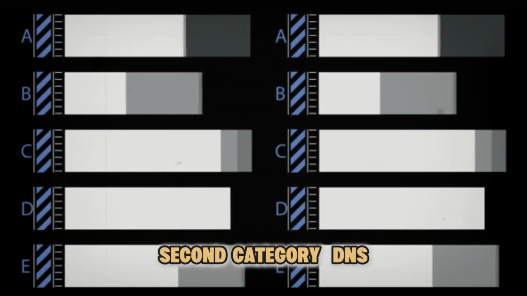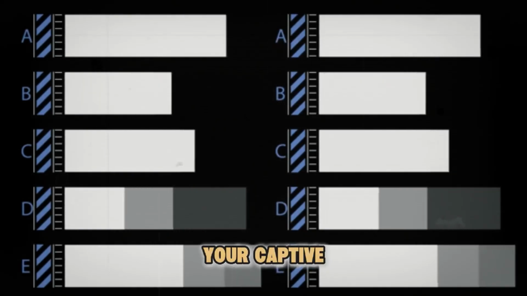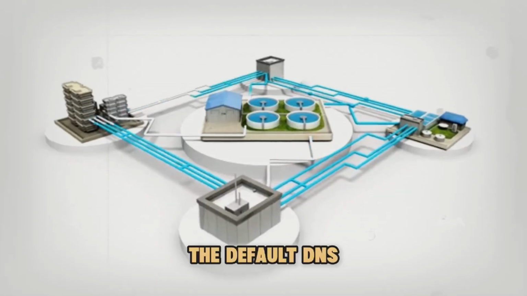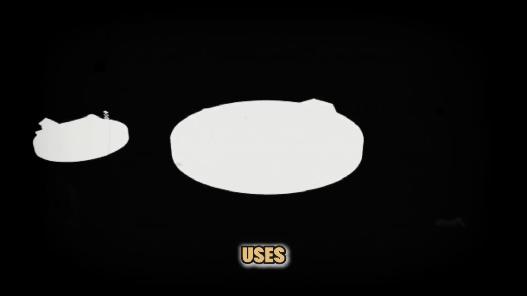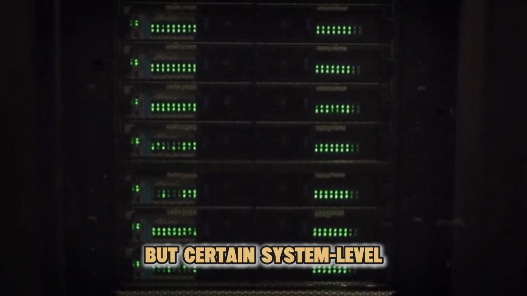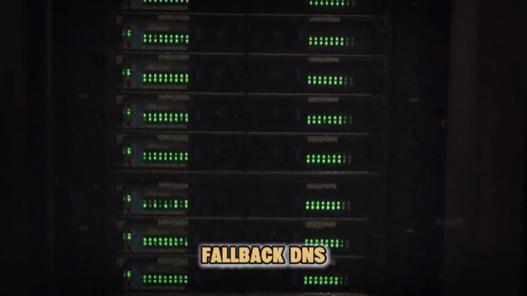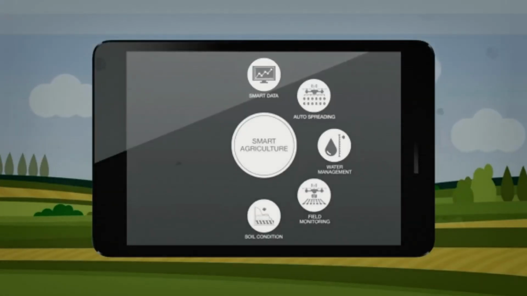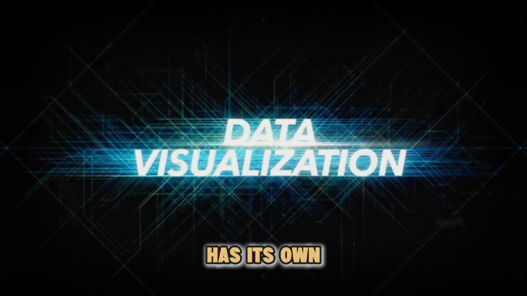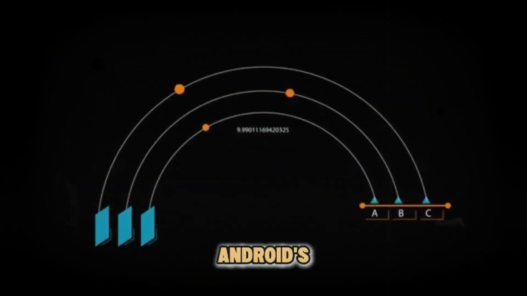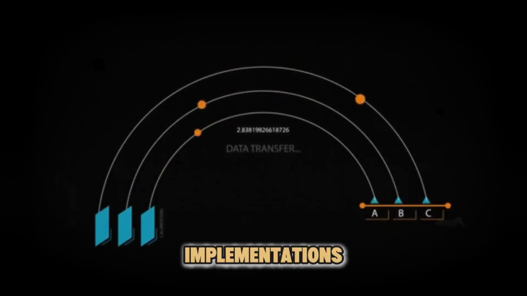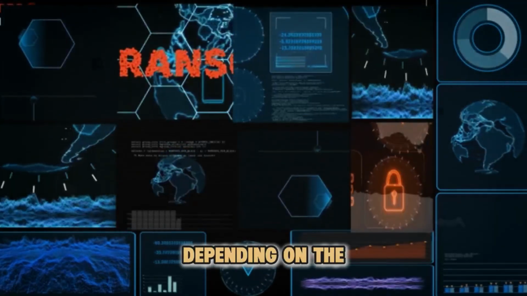Second category, DNS. Even if you change your captive portal check, the phone still needs to resolve domain names. The default DNS configuration on AOSP uses DHCP to get DNS servers from your network, but certain system-level services have hard-coded fallback DNS. The Chromium-based WebView component, which nearly every Android app uses to render web content, has its own resolution behavior. Android's DNS over TLS and DNS over HTTPS implementations may default to specific providers depending on the build.